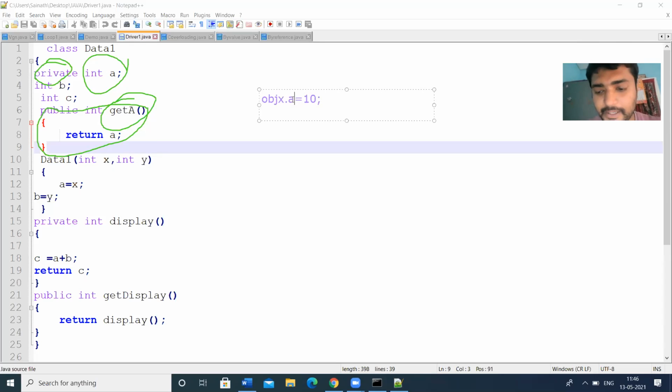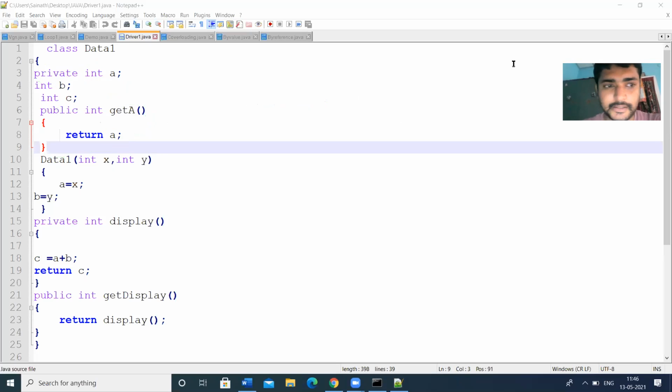This can be accessed by the getA method. getA is a public method which is used to access the private members. Here the private member is A. So A can be accessed in this way, objx.getA. We cannot directly access this variable. So this is how we can access the private members, either a variable or a method.